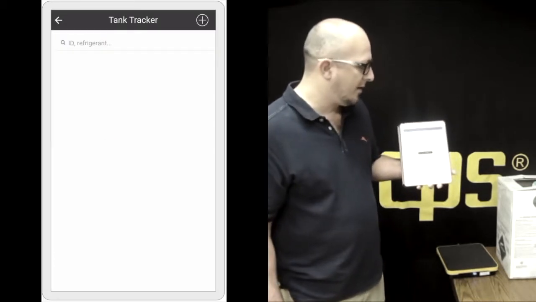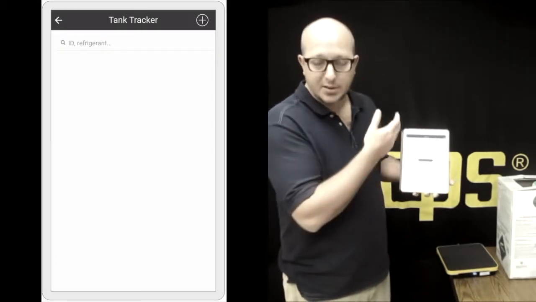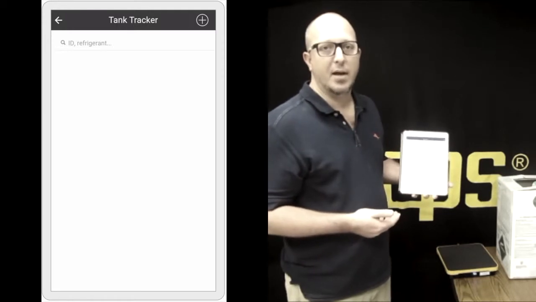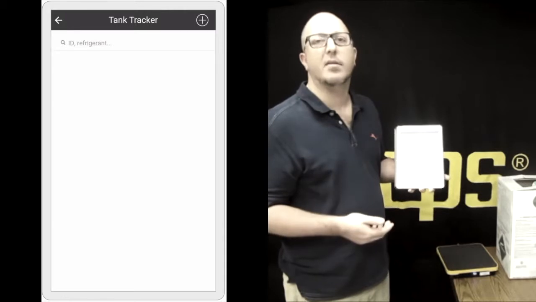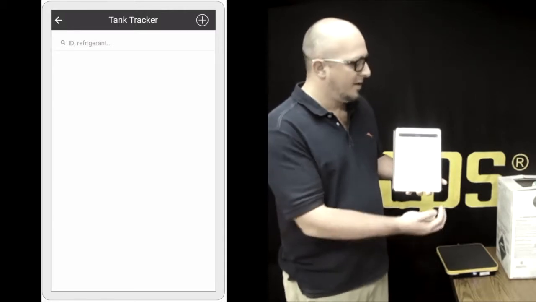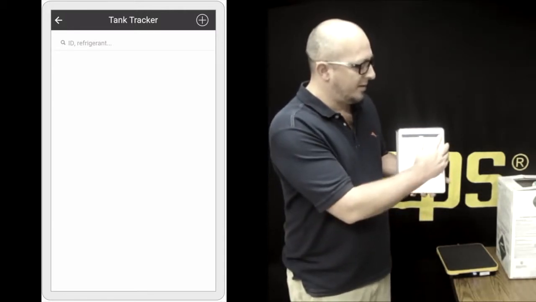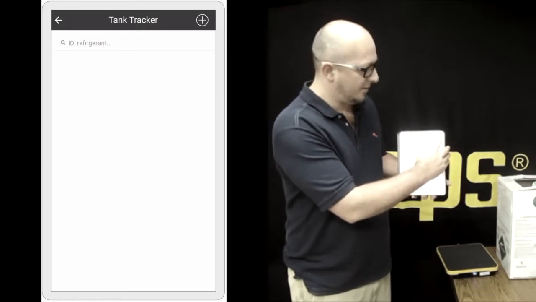Now under the Tank Tracker, you have the ability to see all of the previous tanks that you may have added to the system, or you can add new ones. As you can see, we're dealing with a blank slate here. I have no tanks in the system. So how we're going to add them is by pressing this plus sign up in the right-hand corner.